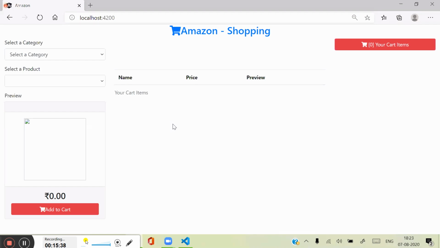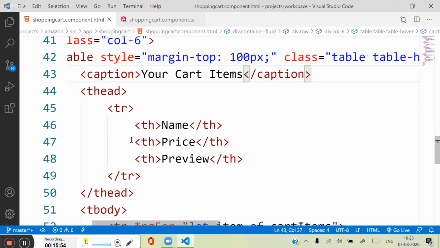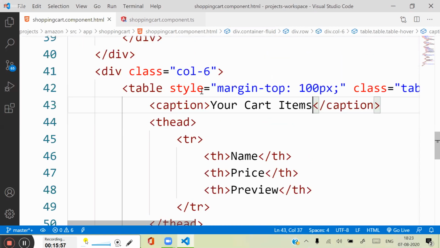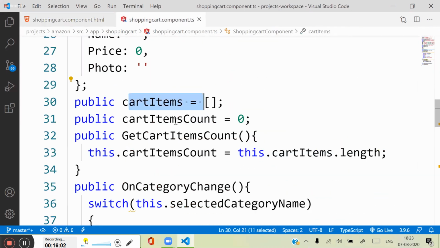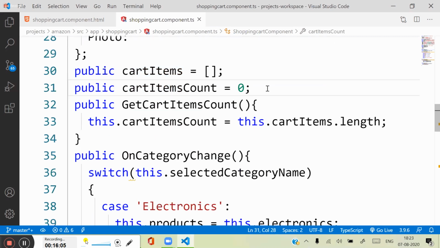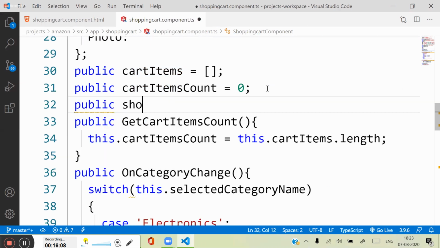Now important, I don't want this table to display unless they click that button on the right side. I want the table to display only when they click on your cart items. So by default, I want to hide this table. Then what we will do is go to the logic. We will create a property, which we will call show cart. Show cart is by default false. I want to apply this to this table.